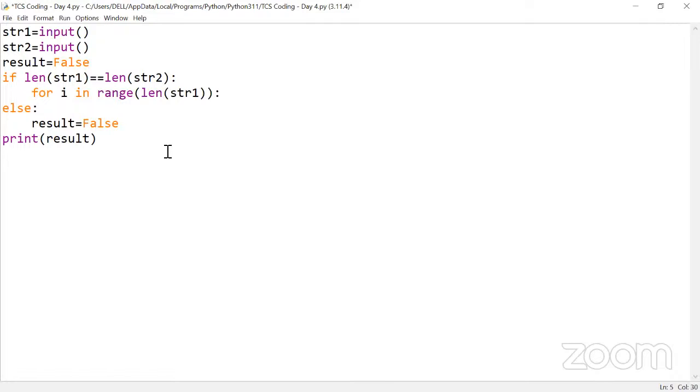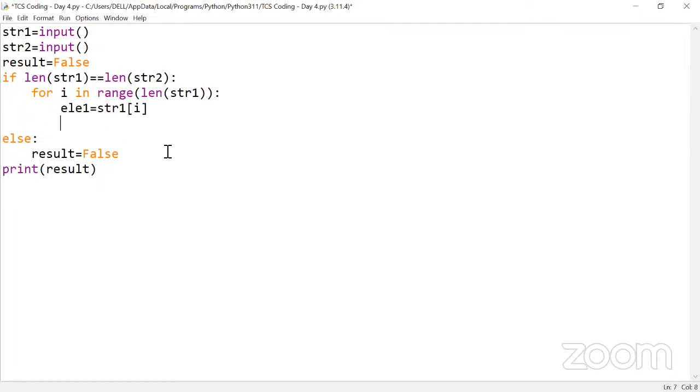Now the very first thing that I'm going to do, on the same index, I'm going to retrieve the character available at string one and the character available at string two. Let us store those values in variables, let us say element one and element two. So here I'm going to say element one must be string one of i. So the current character we are retrieving from string one is stored in element one, and element two is the current character from string two, from that same index.